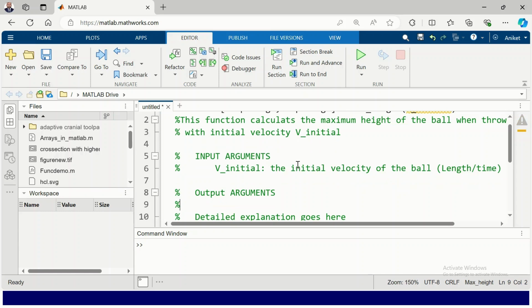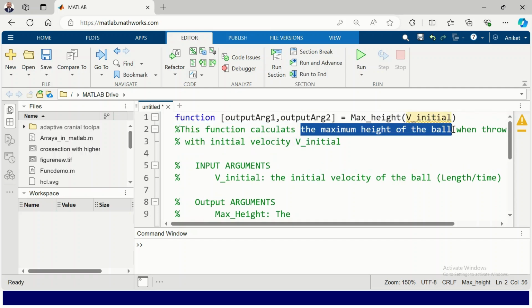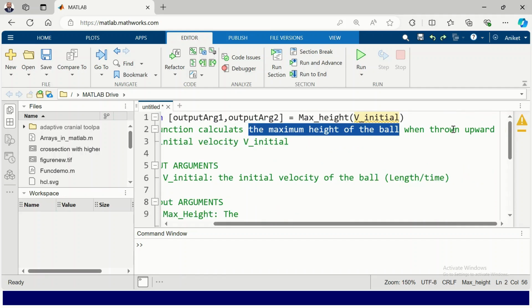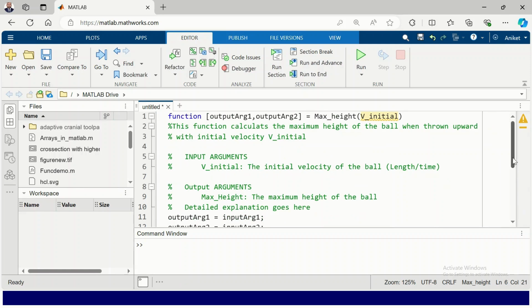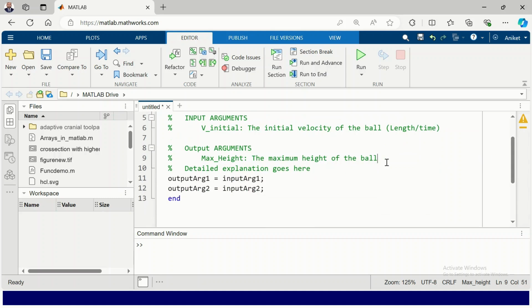Then we'll get a max height. The maximum height of the ball, we'll copy it from here. Control C and Control V. Delete this thing. Okay, so that's it. This is the information that the user needs when he or she will be using this function.